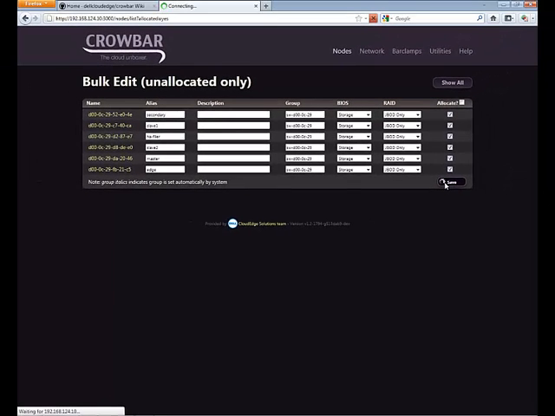Once I click Save, Crowbar will begin the allocation process of those nodes. Although you can't see it in the background, what's happening is those nodes are actually rebooting and beginning a PXE boot process where Crowbar will go off and configure them and get them ready for Hadoop. This process is going to probably take about 15 minutes for these 6 nodes in my cluster. So while that's happening, I'm going to switch over and go into a few of the details on what Crowbar is actually doing behind the scenes.